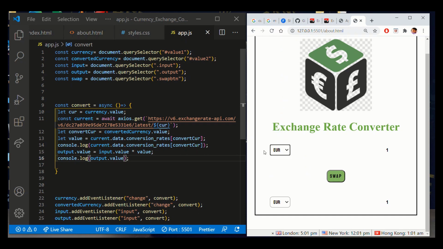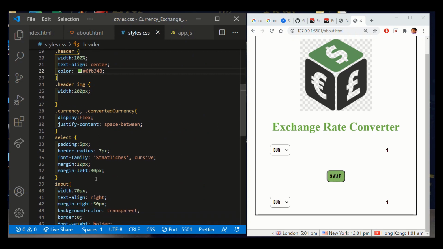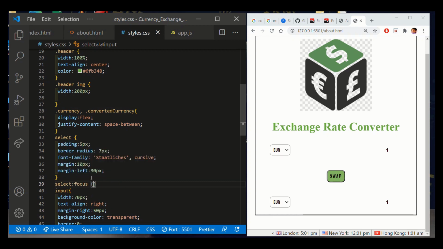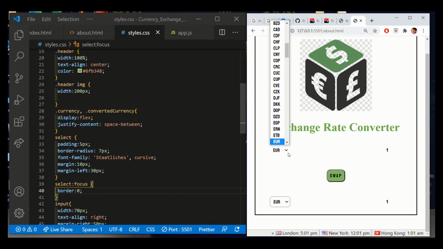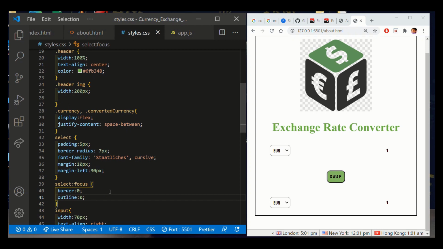But I don't want this to be selected. So whenever the input is selected, I don't want the borders to be seen. So where is the select button? So yeah, select when focused, the border should be 0. So is it 0? And the outline should be 0.